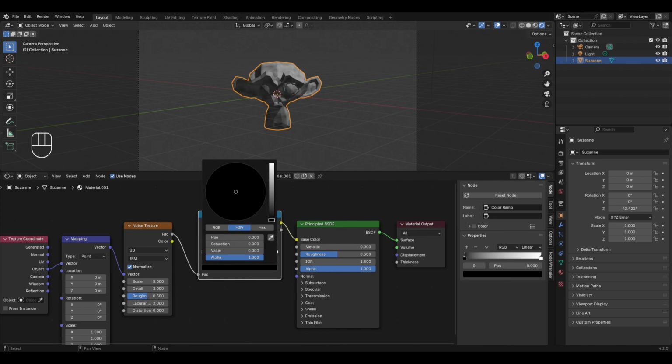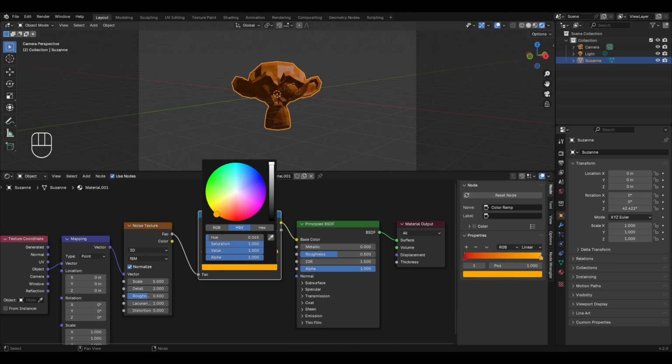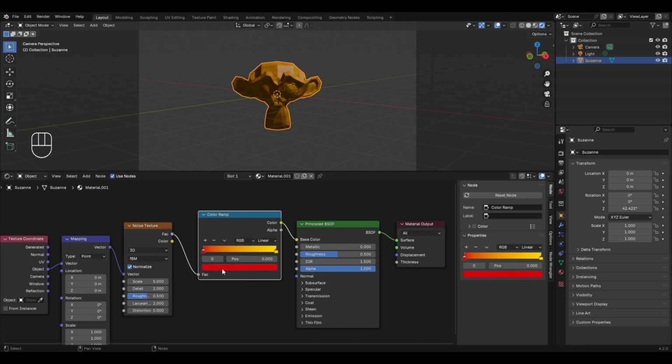I'll change the color by increasing the brightness, and I'll be keeping the red color. Then for the second pointer, I'll select it and change the color to something like yellow. I'll select the first pointer again and change the color to blue instead of red. Also, I'll change the interpolation type from linear to constant. Let's select the yellow pointer and change the position like this. Now to control the scaling, go to the noise texture and we'll increase the scaling like this. Let's also increase the detailing and the roughness also to something like 0.8.